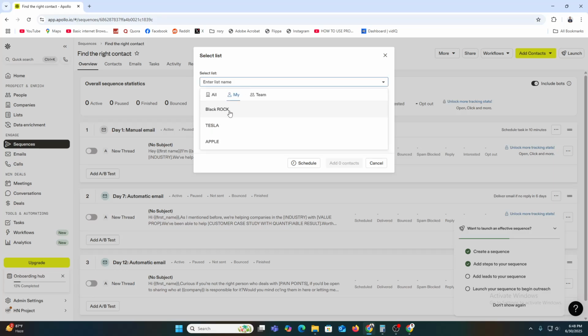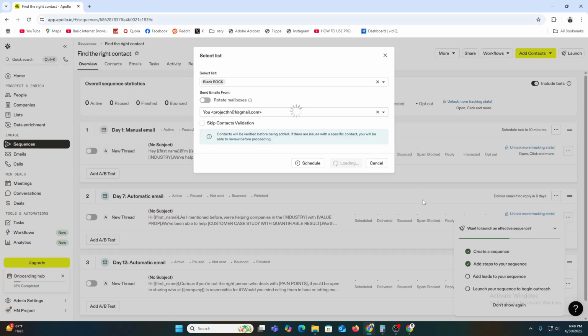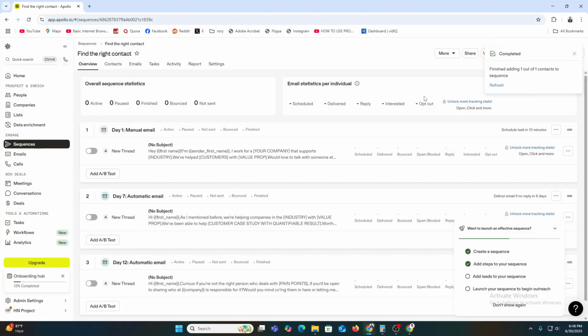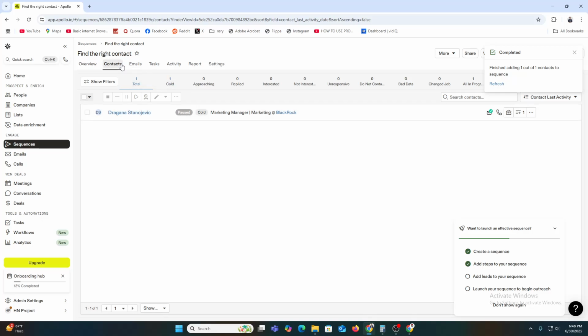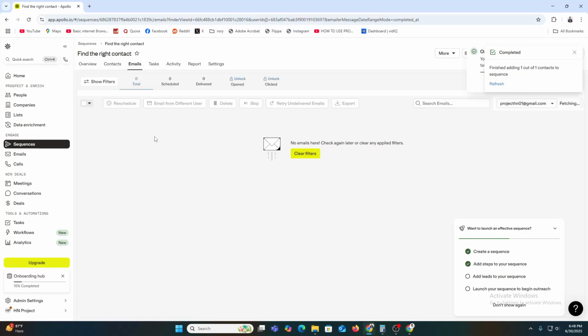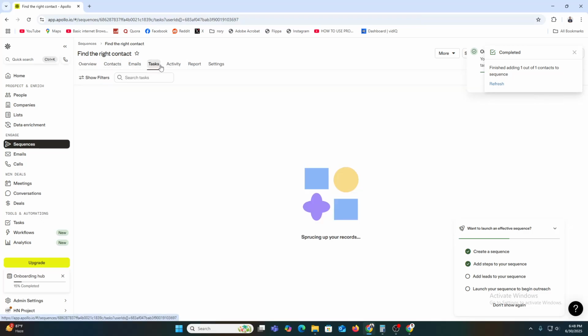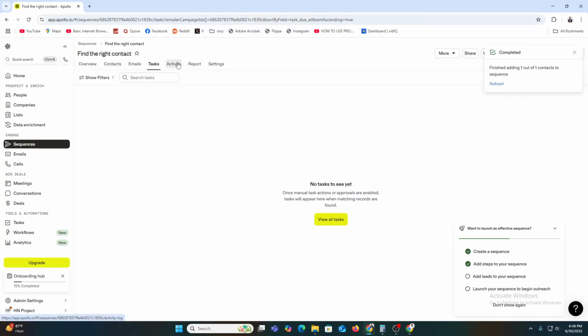I will select the list, which will be BlackRock, and then click add contact, and it will be perfectly aligned. Now you just need to select this one and add your contact. You will find the contact has already been added. You can organize your emails, add them, and then you can see the tasks also. So you just connect your email account, write your message, set delays between follow-ups, and you are ready to go.